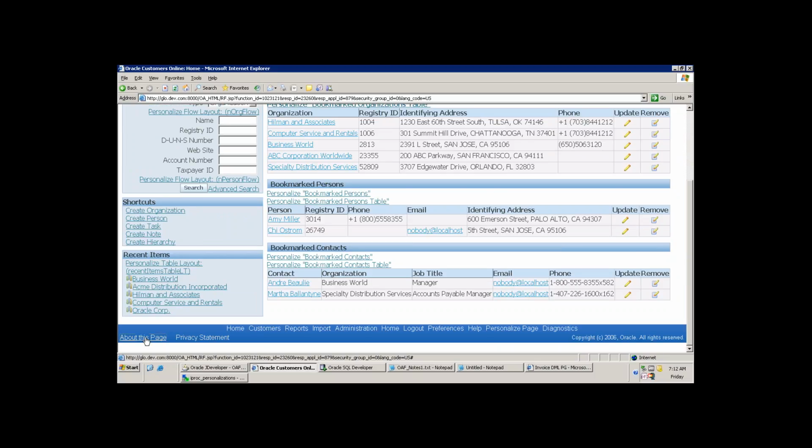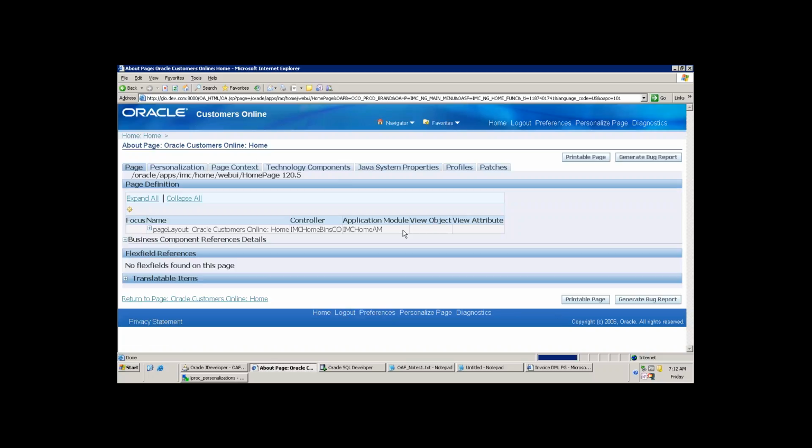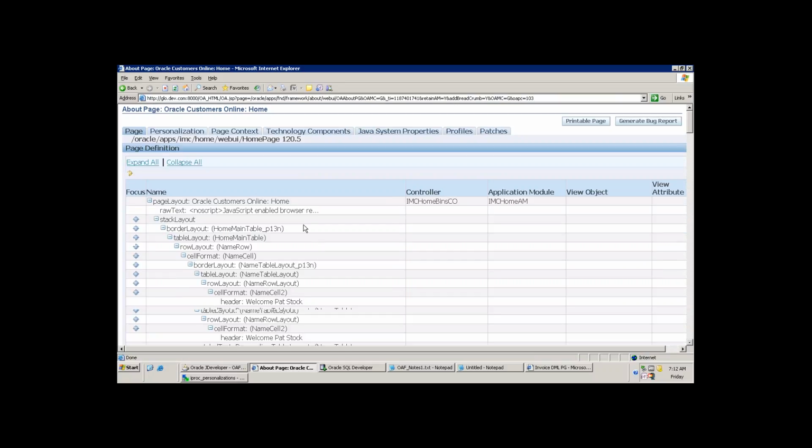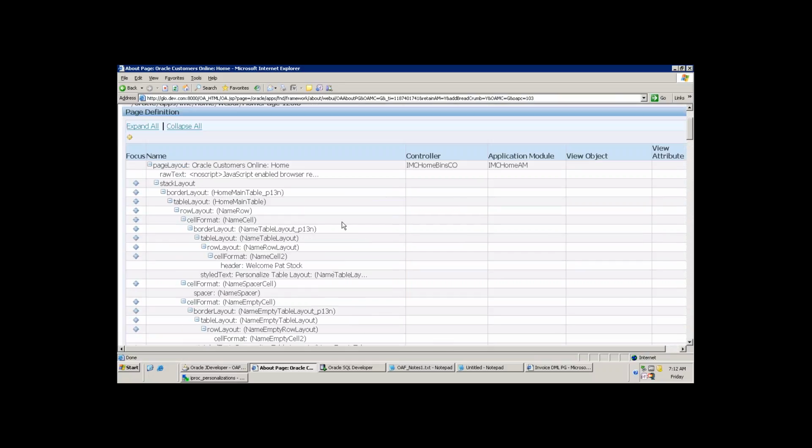Just click on about this page. When you click on about this page, it shows the page definition and also it shows the business components. So in the page definition, it will show the list of all the components which are available on the page. Just click on expand down, it shows all the information.